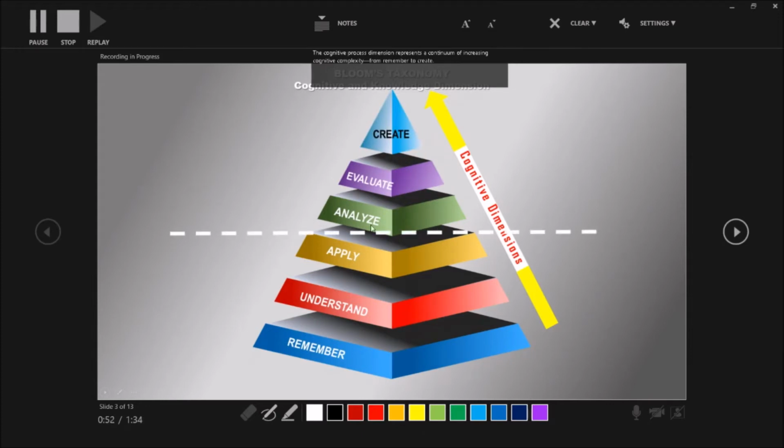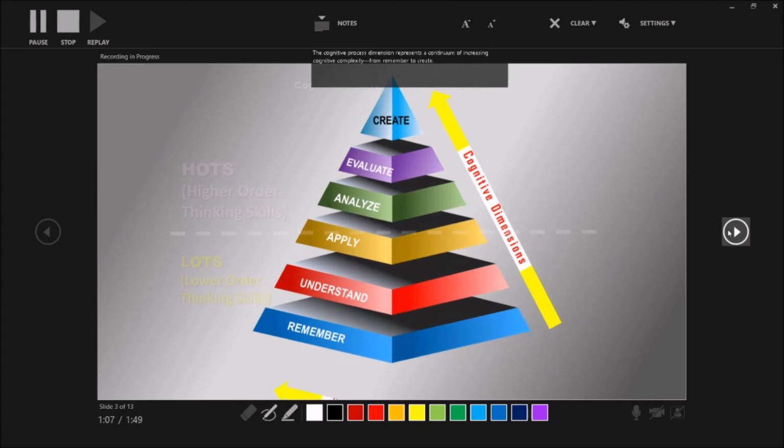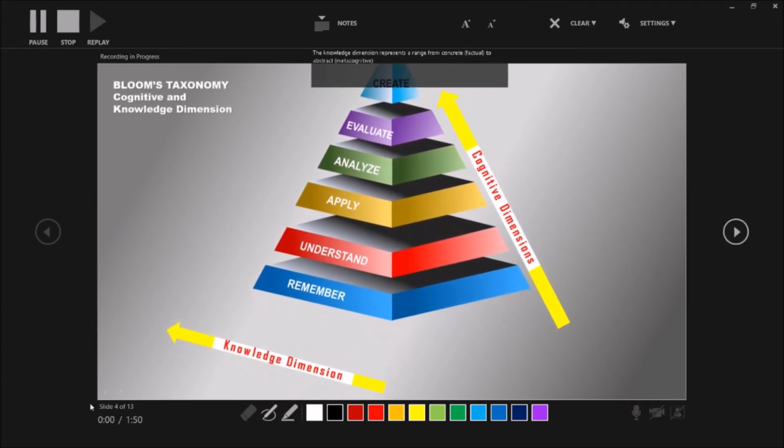So you can divide the six into two groups. The lower group are called the lower order thinking skills, and the upper group are called the higher order thinking skills. So you notice we are monitoring the time here.